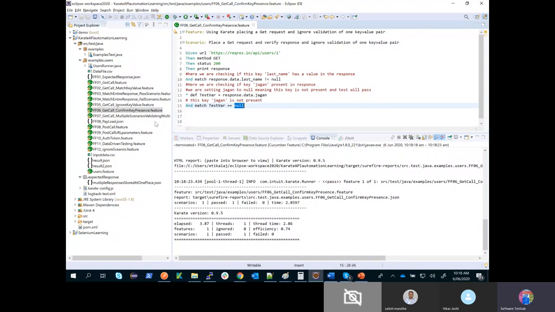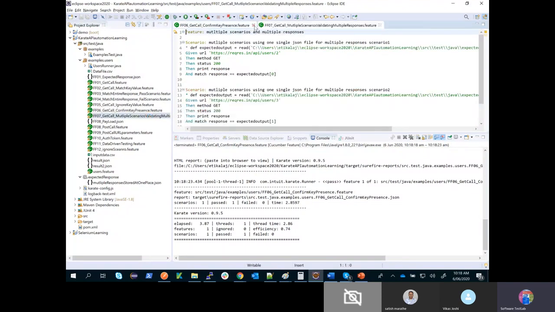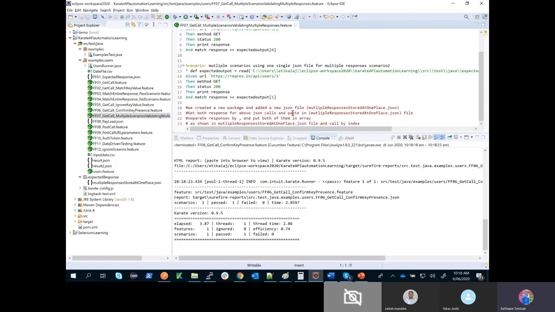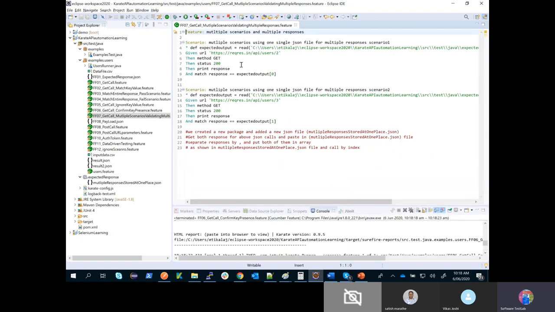Now if you have multiple scenarios, see here we have two scenarios. I've created scenario 1, scenario 2. Again, same thing. It's reading the expected output, and we are just matching. So instead of putting the result into one JSON file each, we can put all of these JSON results into one single file, one's response, everybody's response, just by separating them with a comma, and you put it as an array. Then that would be 0, this would be 1.